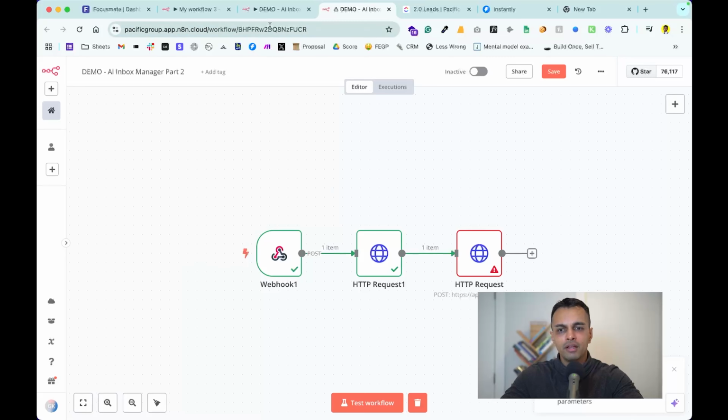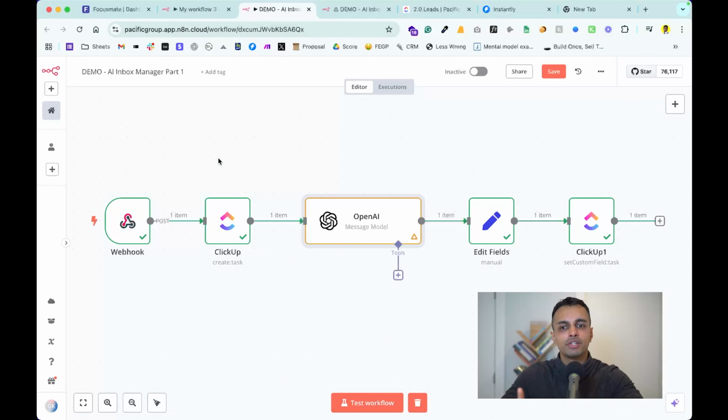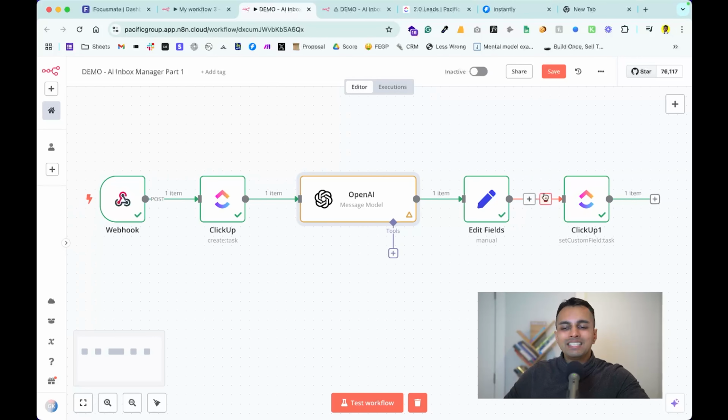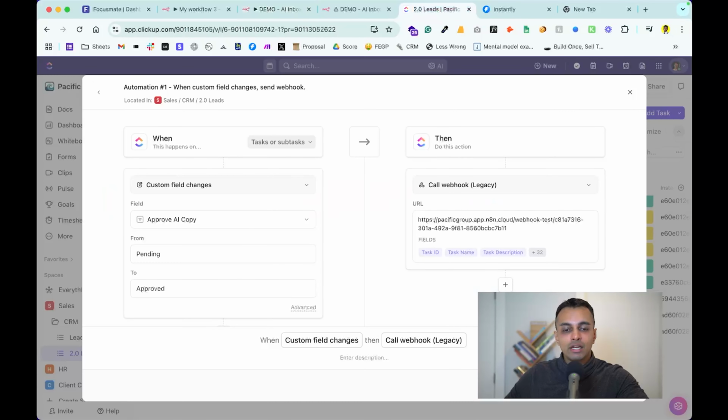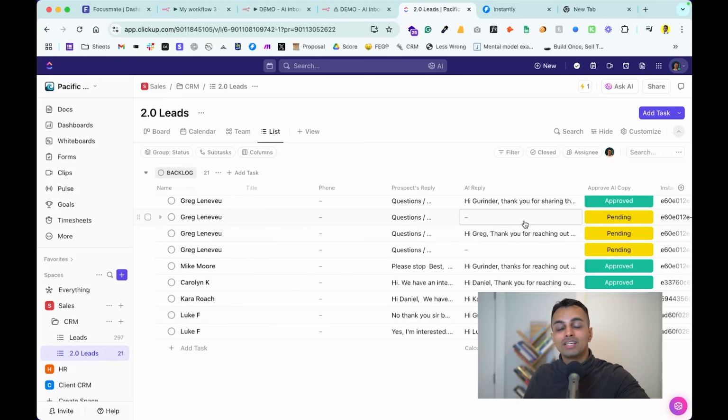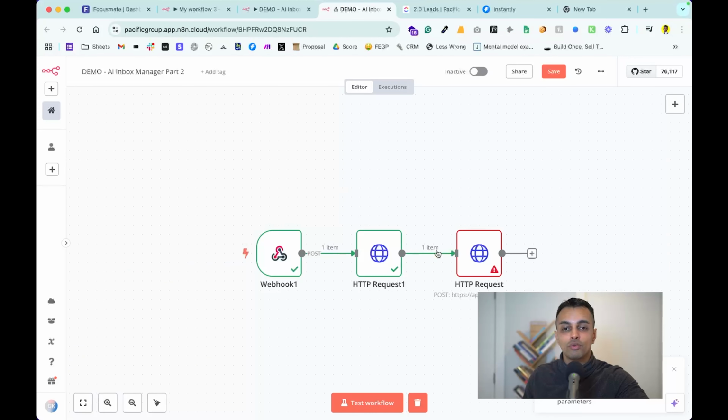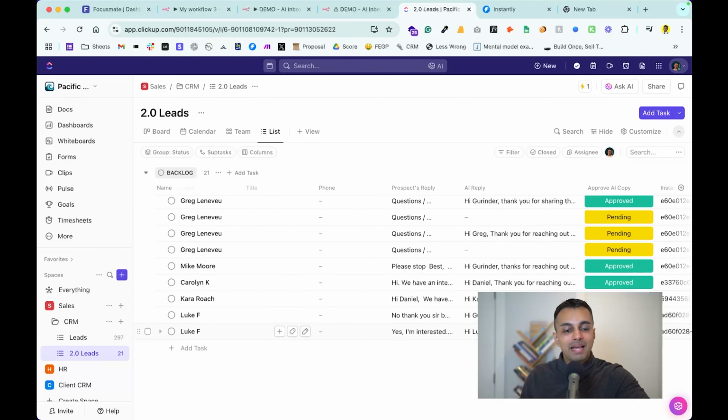Now you might be thinking, well, Gunnar, this looks different than this. What's the difference? This one gets the interested response, gets AI to write the response, sends it back to ClickUp. That's where we inspect it, we edit it, do whatever we have to do to it. So once it edits the data, it gets sent over here.